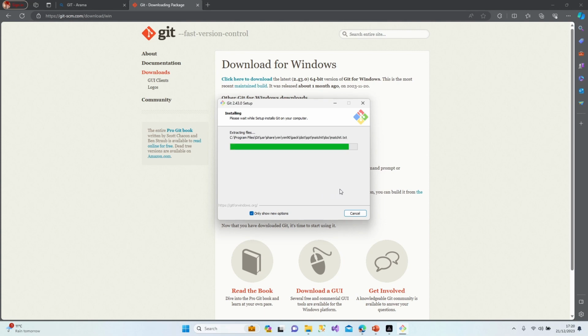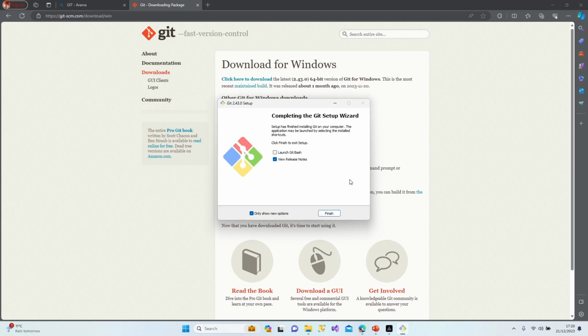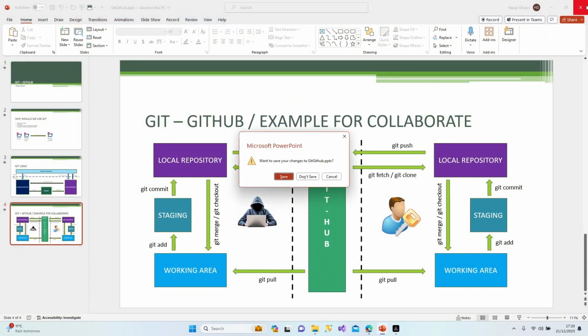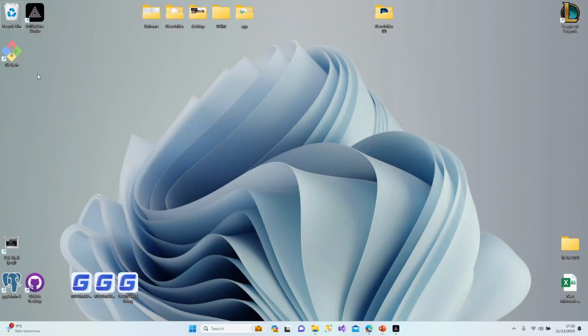I'm waiting for it to finish. Almost done. I don't need the release notes. Let's finish it. It must be done. Let's close everything now. Okay. All we need to use is Git Bash, guys. Keep this icon close to you, because in the next lesson we're going to start to use commands, and we're going to start our journey with the next lesson.